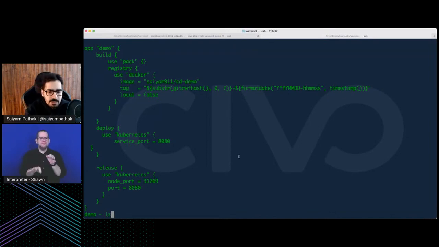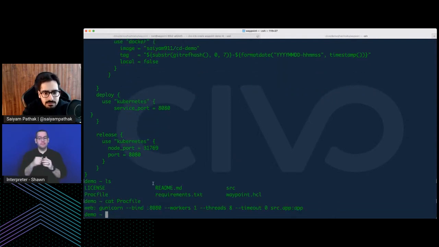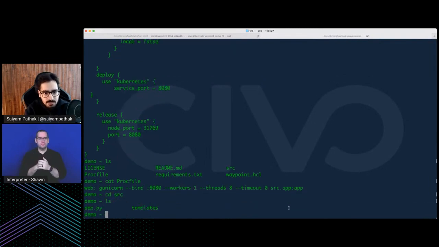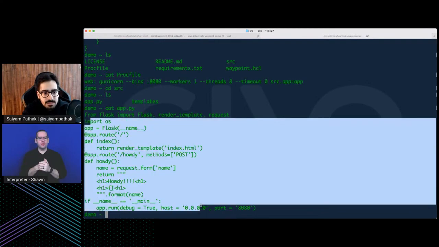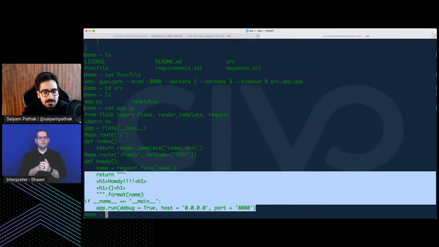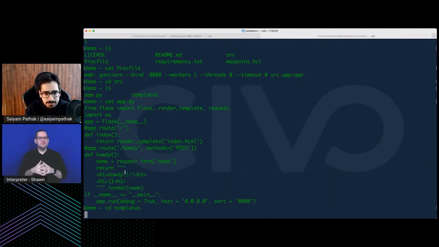So I think that is very simple. That's only the file. And if you talk about the command, in the Procfile, it's simple. In the source, I just have a very simple app.py. So it's a Flask application. It does pretty much nothing, displaying the HTML file and just running one function for that. If you see in the templates, we have the index.html.